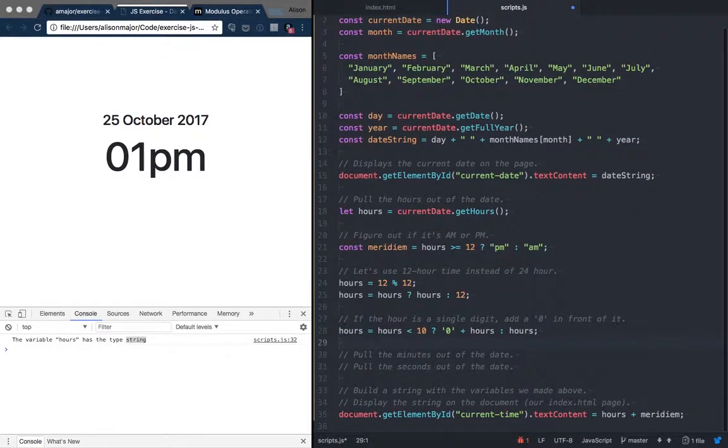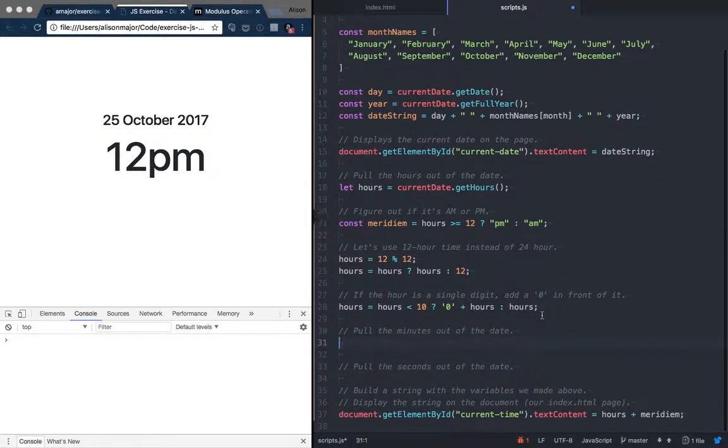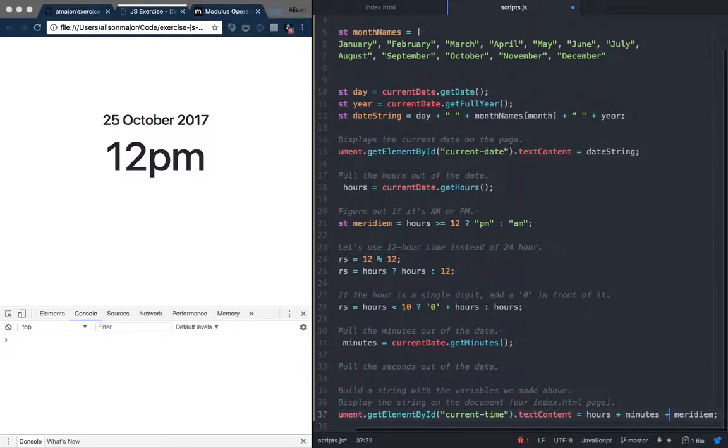So let's go ahead and delete that pop quiz. We don't need that in there. All right, we're back to 12 p.m. Perfect. Now we need to get our minutes. So we're going to do something very similar to what we just did for the hours. We're going to do let minutes equal currentDate.get, and I'm going to guess minutes is probably what we want. Save. And then at the bottom of my screen here, let's add minutes plus our meridian. See what that looks like.